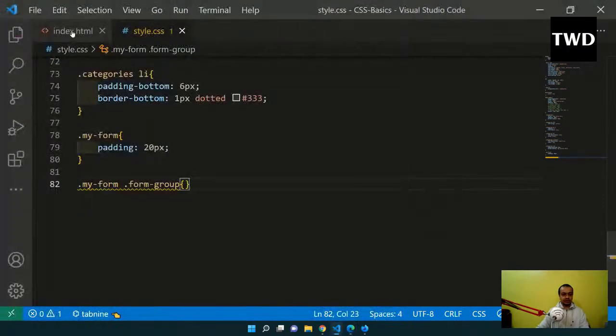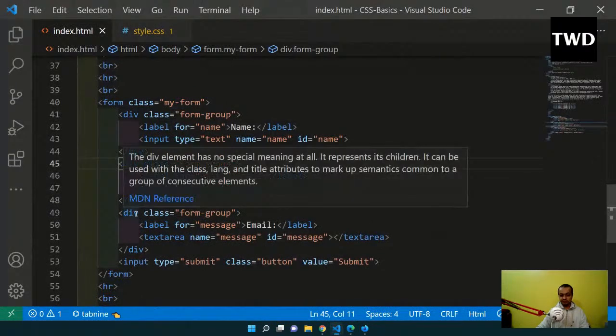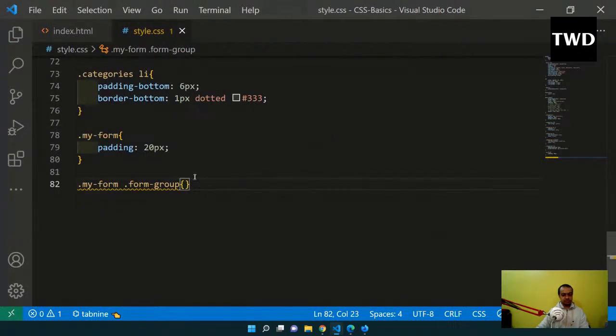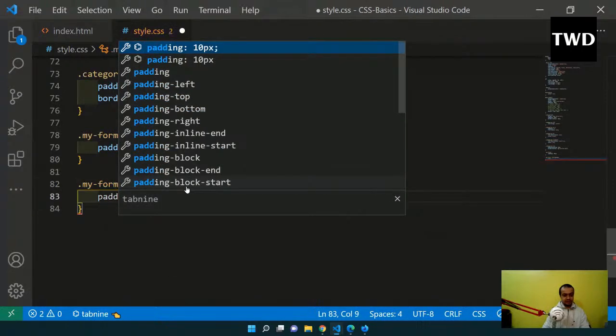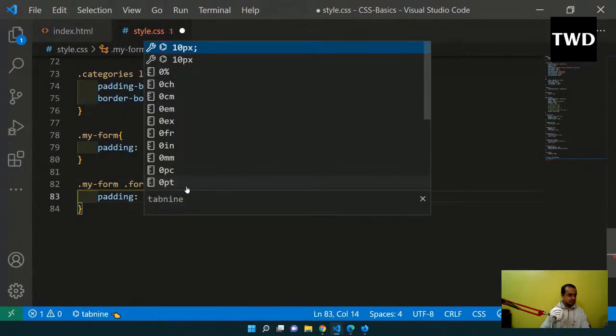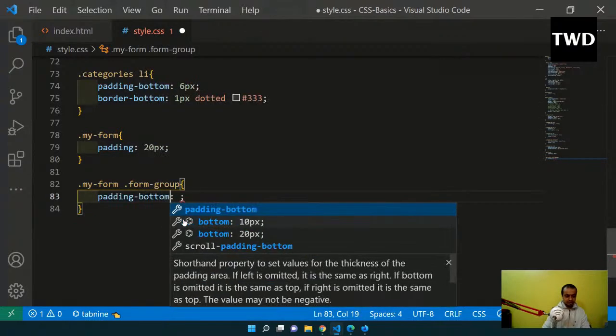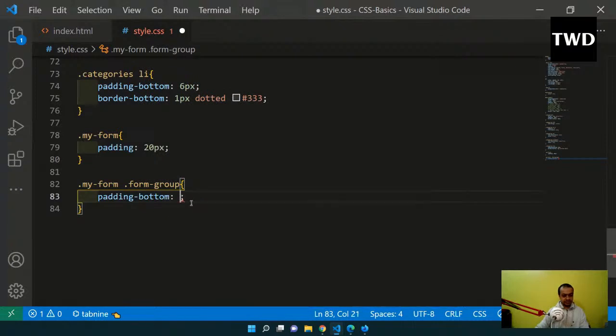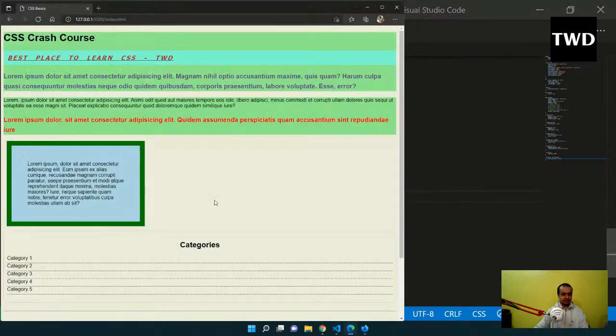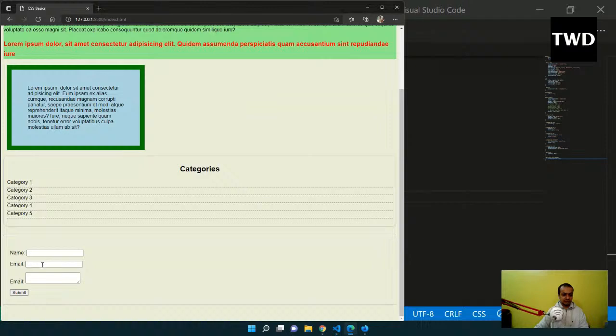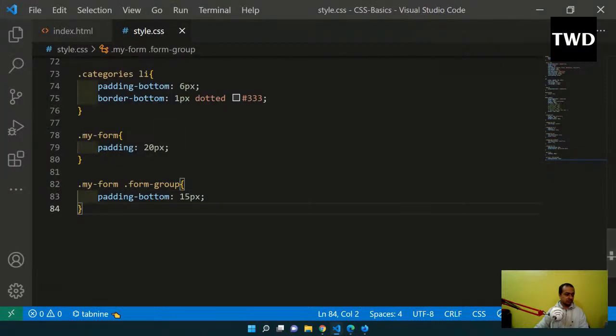This form group is basically the div wrapping everything. What I'm going to do is give not just padding, but a padding bottom of 15px. Save it. If I go back, see the padding bottom is there on all of them, and it is looking quite good.